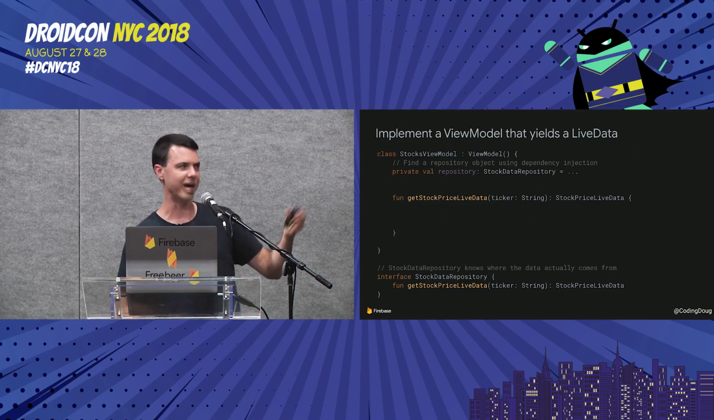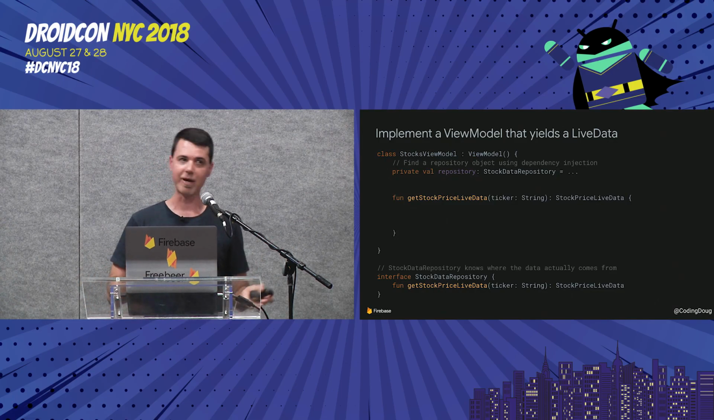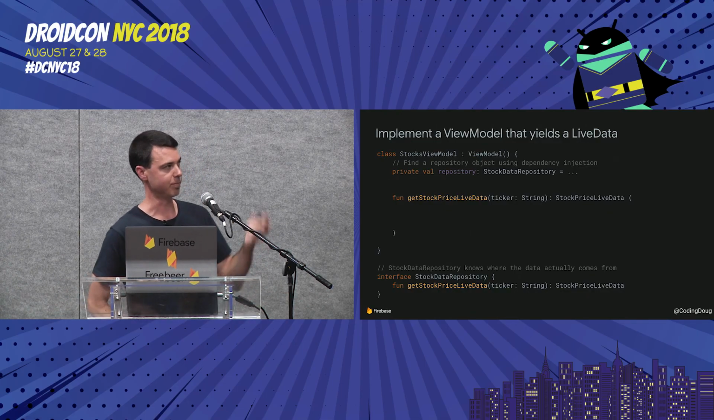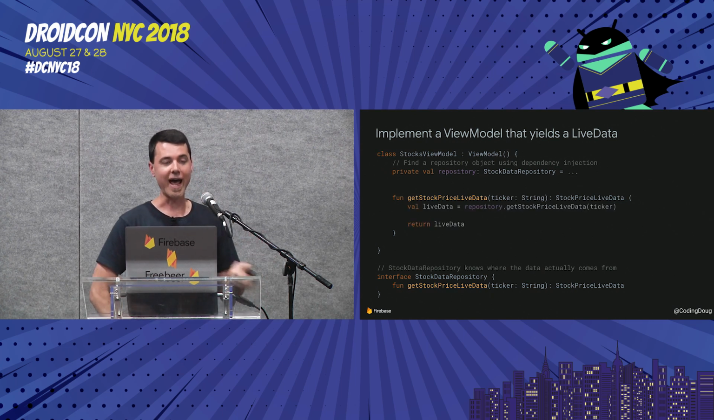So imagine there's an interface there called stock data repository. And this could be backed by Firestore, a Realtime Database, or SQLite, or what have you. But the important thing is you have one of these, and maybe think about adding it through dependency injection. Now, we're going to ask the repository for a live data object and return it. So we're actually kind of acting as a middleman.